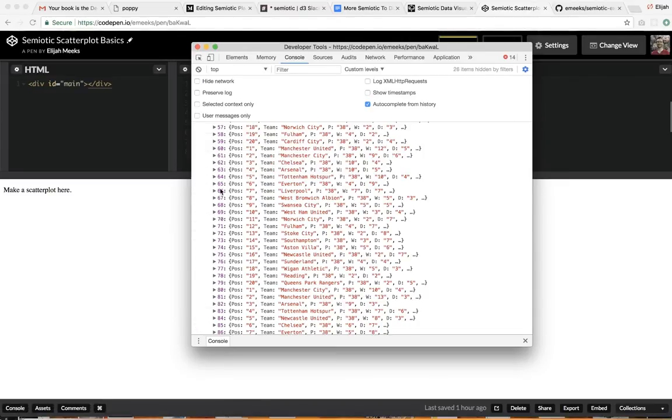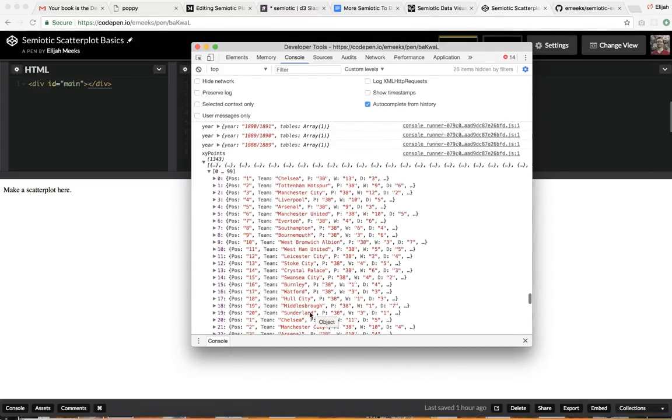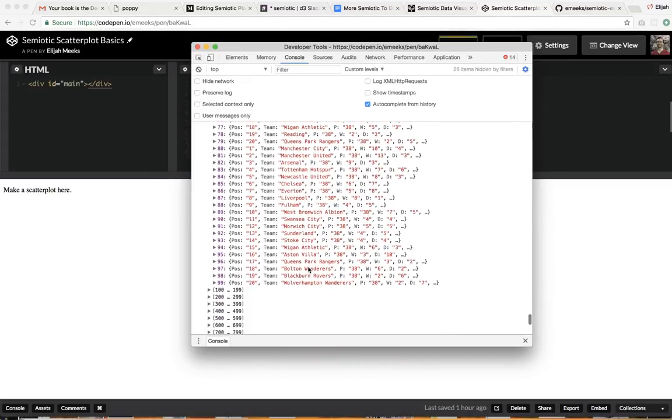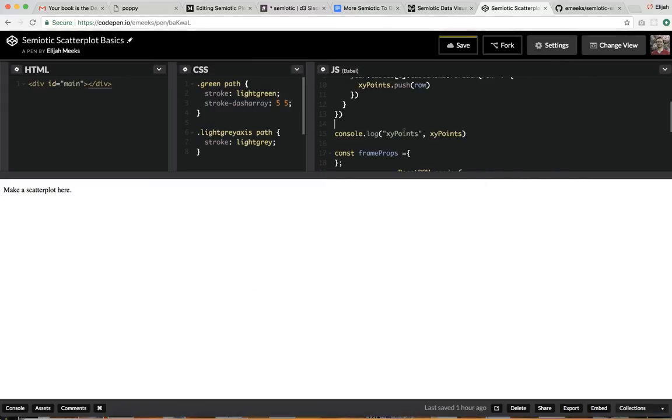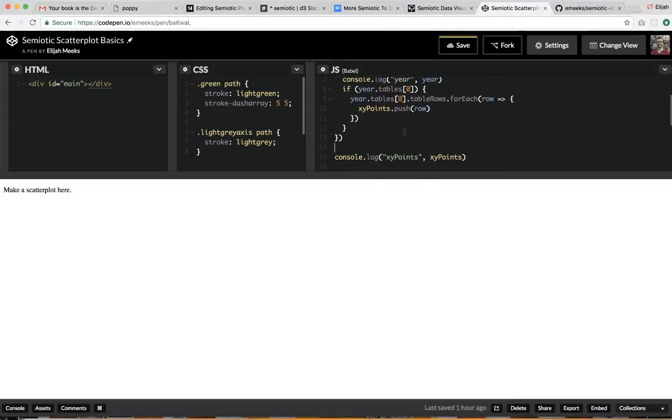So this hopefully will be each year, each team with whatever those numbers are. And that's what it looks like, which is what I wanted. Tottenham Hotspur. Is that a real place? I doubt it. Okay, so I've got a nice array of data to start with.